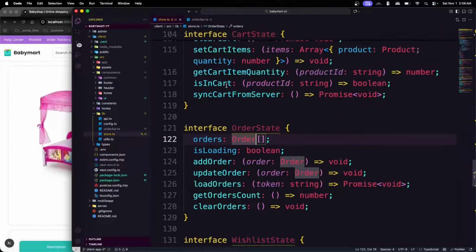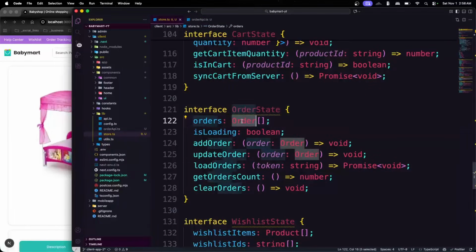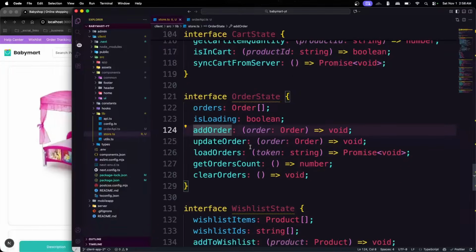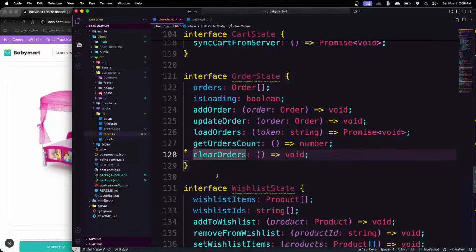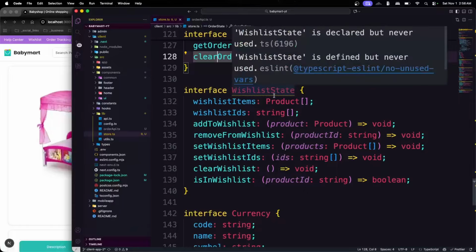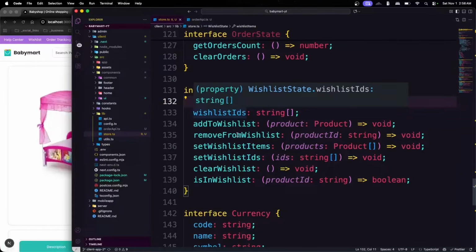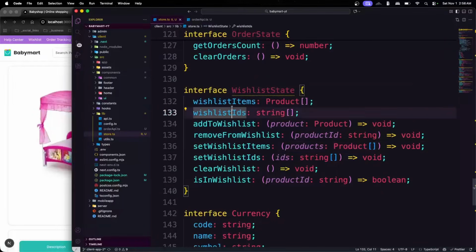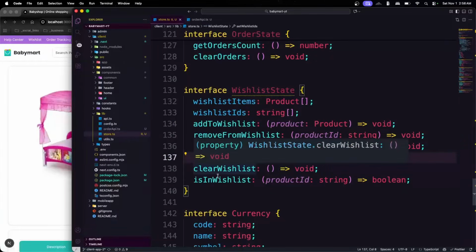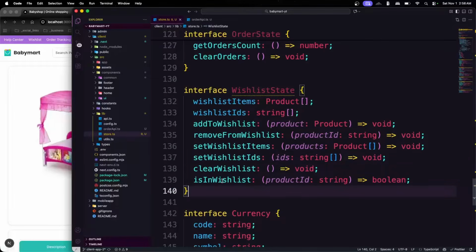So now here we're getting the store, we're getting the orders as an order array. Is loading is going to be a boolean value, add order is going to be a function, update order, load orders, get orders count, and clear order. See, all the tiny things we're going to use together, because we need to combine that with our server, we need to combine that with our local storage. We have the wishlist state, which is going to get the wishlist items, and also the wishlist IDs, add to wishlist, remove from wishlist, set wishlist items, and also clear wishlist, is in wishlist.